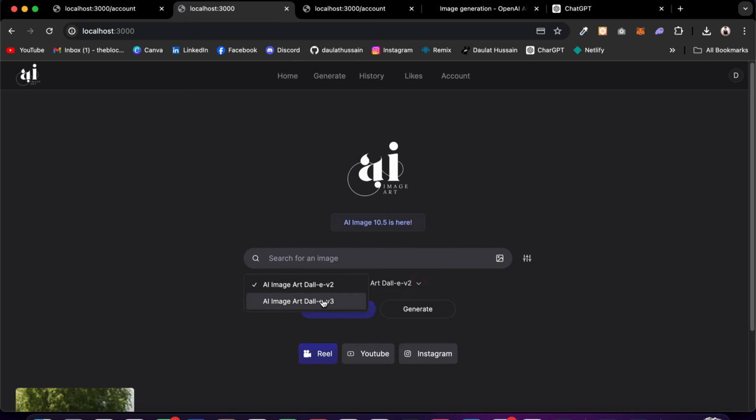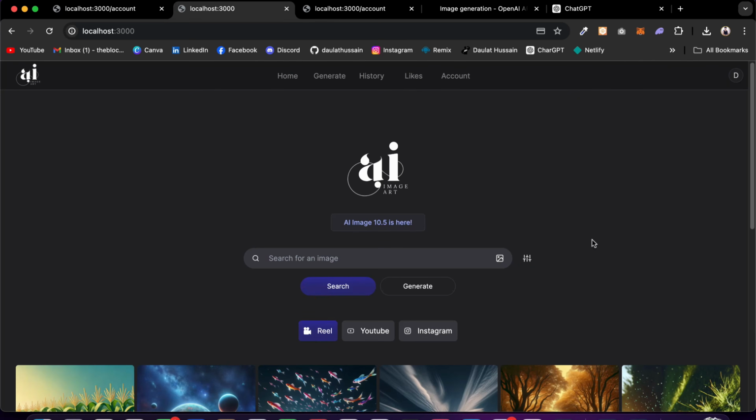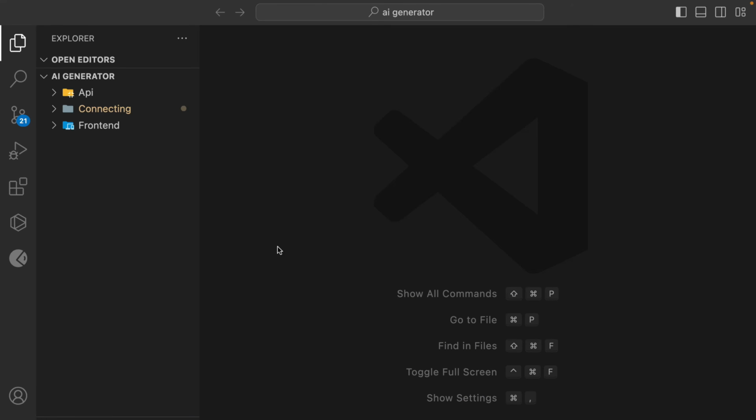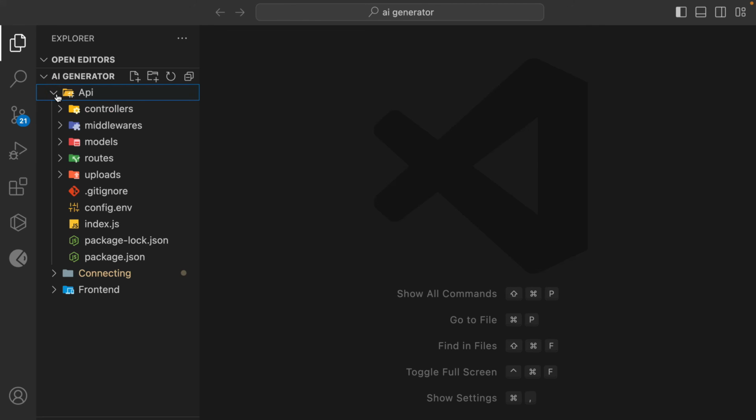Now let me take you through the entire code structure which we're going to design together for building this project. This is the entire code we're going to write for building our application. I have divided the entire application into 3 parts. First, we're going to build the entire backend. We are using Node, Express and MongoDB as a backend.